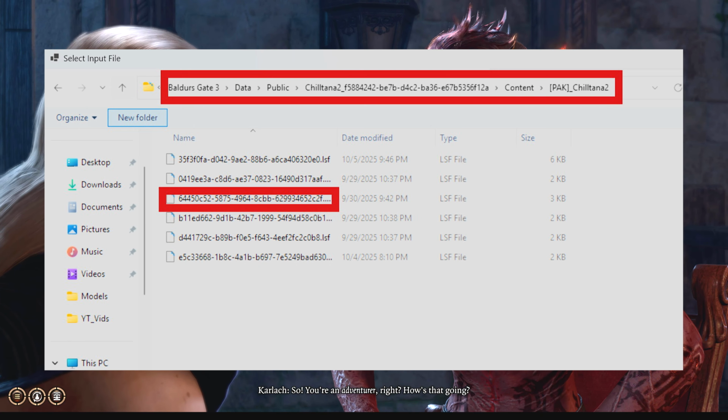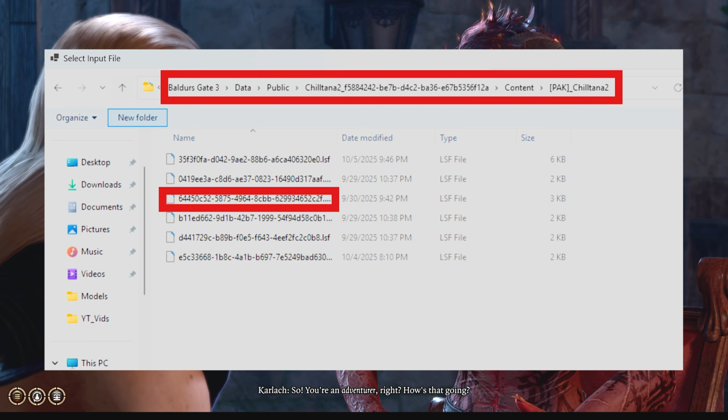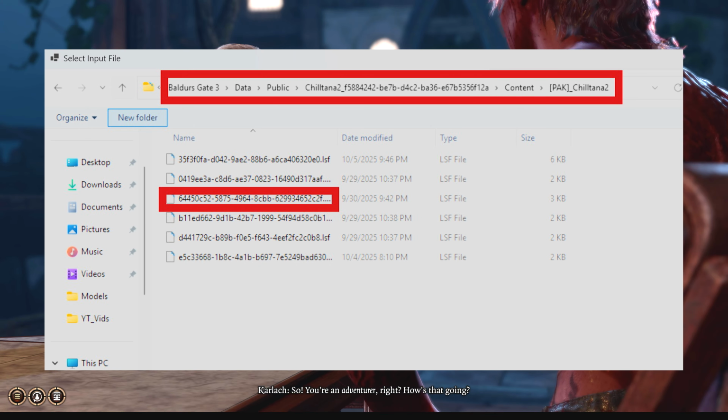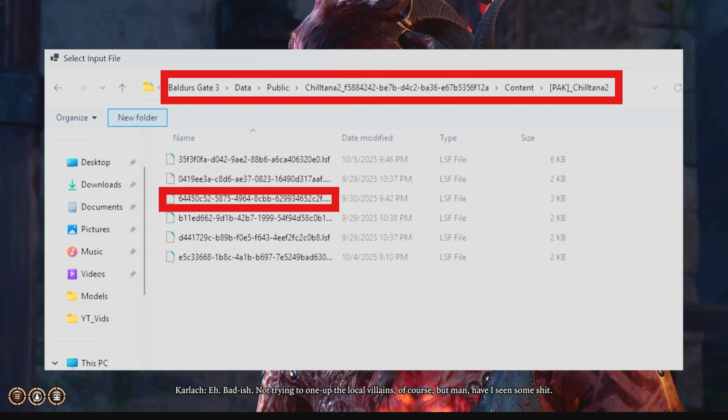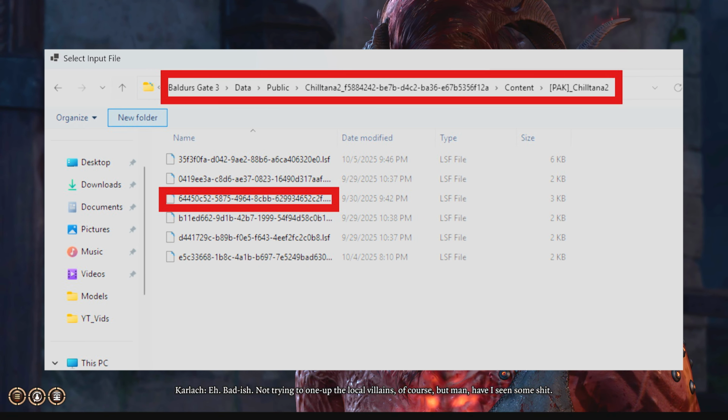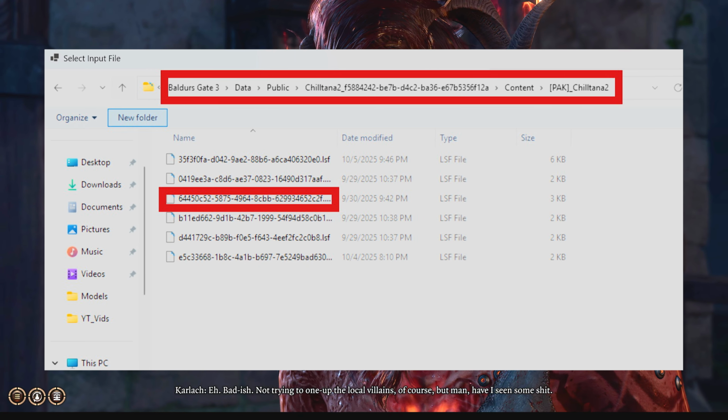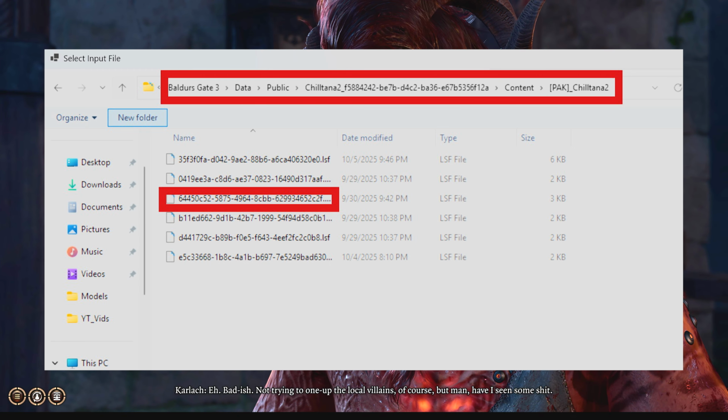Navigate to your mod folder, which is going to be in your game folder. For most people, it's going to be something like Baldur's Gate 3, data, public, your mod name, and then content. And when you're inside that folder, find the LSF file that starts with that GUID that you noted earlier. So select that file.